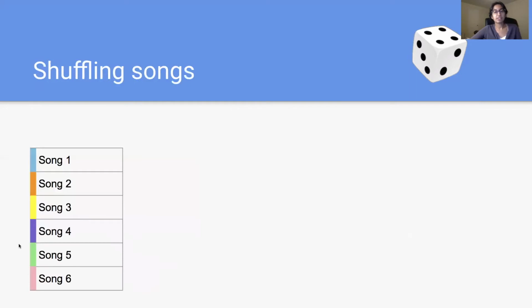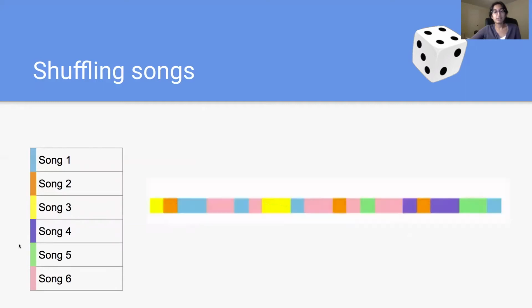In the shuffle function example, this space would include all of the songs on your playlist. The next song could be any of these, and you can't predict which one. And if you left the shuffle function on for a whole day, you wouldn't be able to find a pattern in the songs it chose to play.